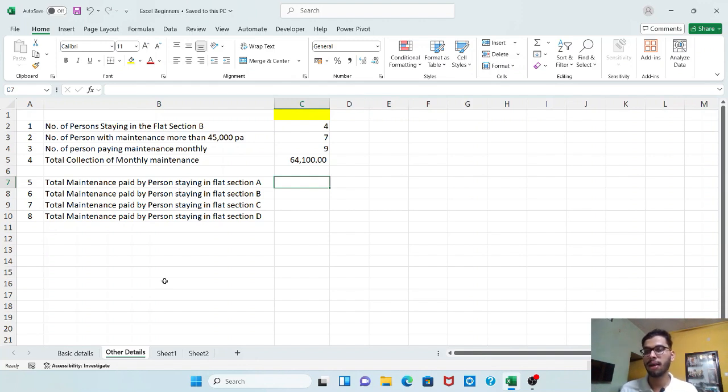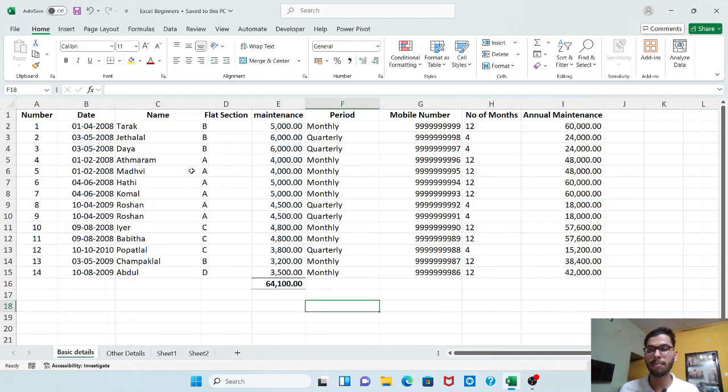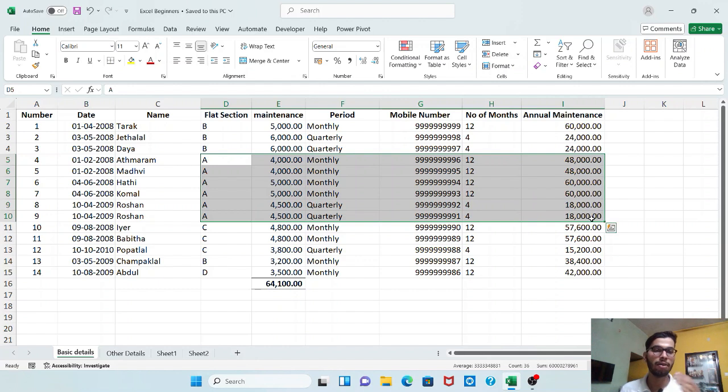Here if you see, it's asking for the total maintenance which is paid by a person who is staying in the flat section A. Now what does this mean? It means I am searching for the total maintenance which I am supposed to receive from the persons who are living in the flat section A. That is, wherever there is an A written over here, I want the total values corresponding to these values. That is, I want the total of the annual maintenance wherever the flat section is mentioned as A.